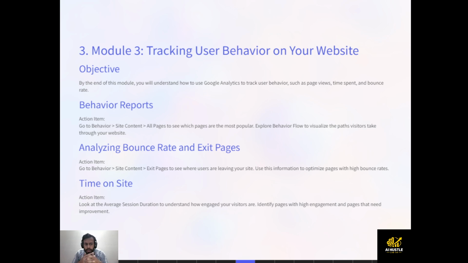Now let's talk about bounce rate and exit pages. A high bounce rate means visitors are leaving your site quickly without engaging. Exit pages show you which pages visitors leave from, which helps you identify pages that might need improvement to reduce drop-off.